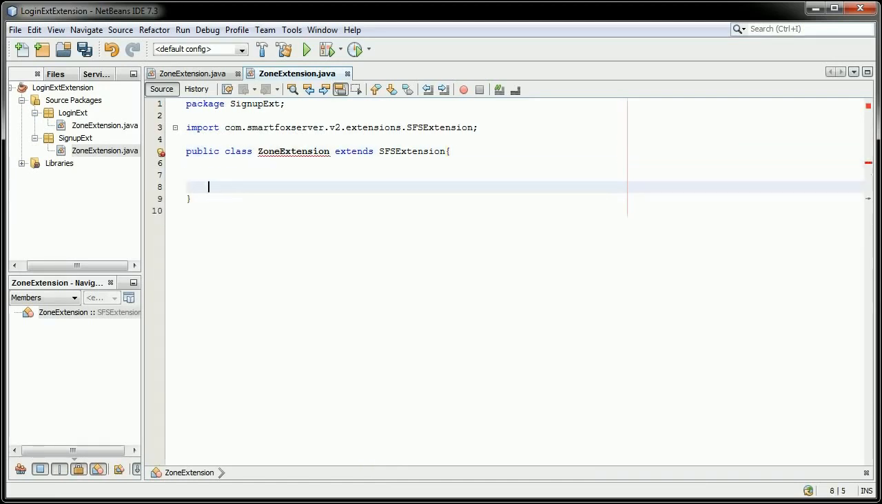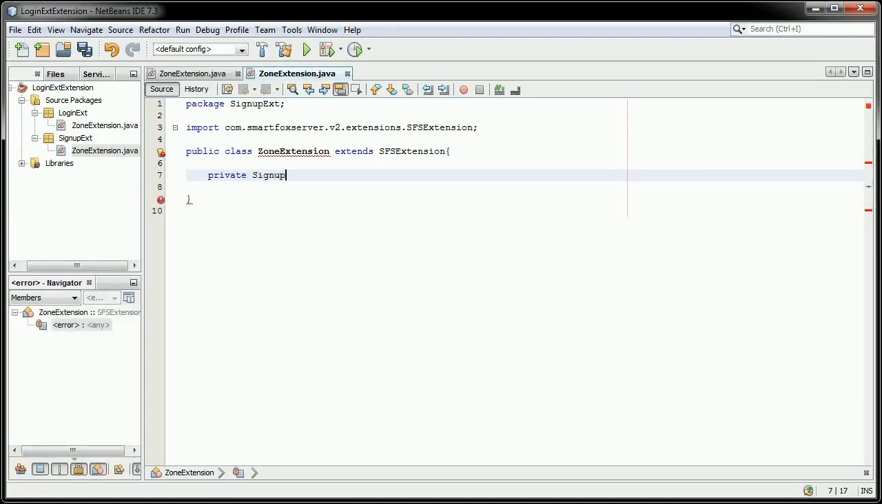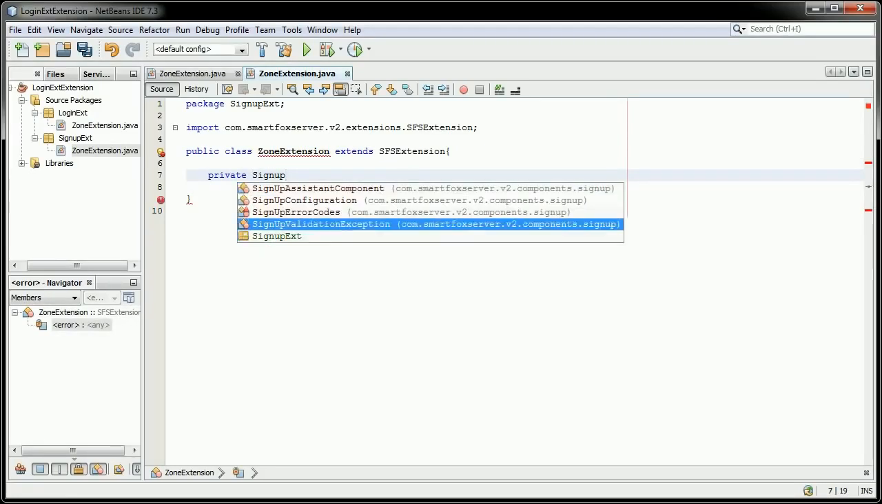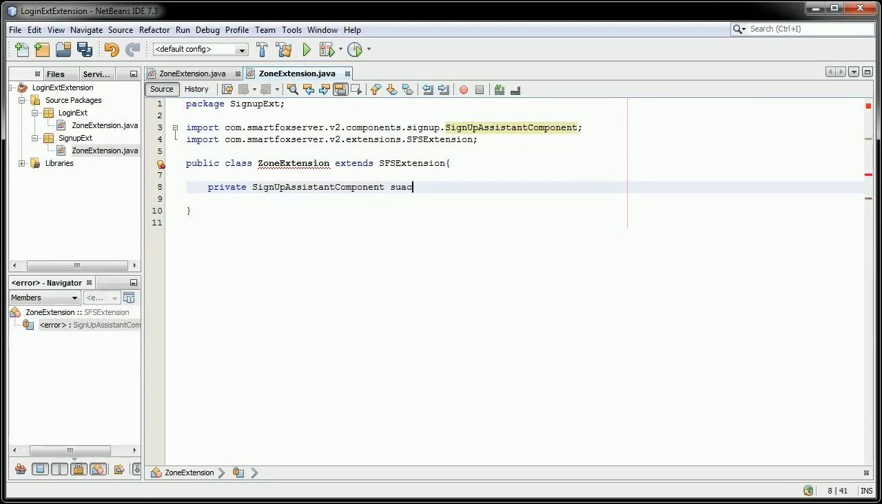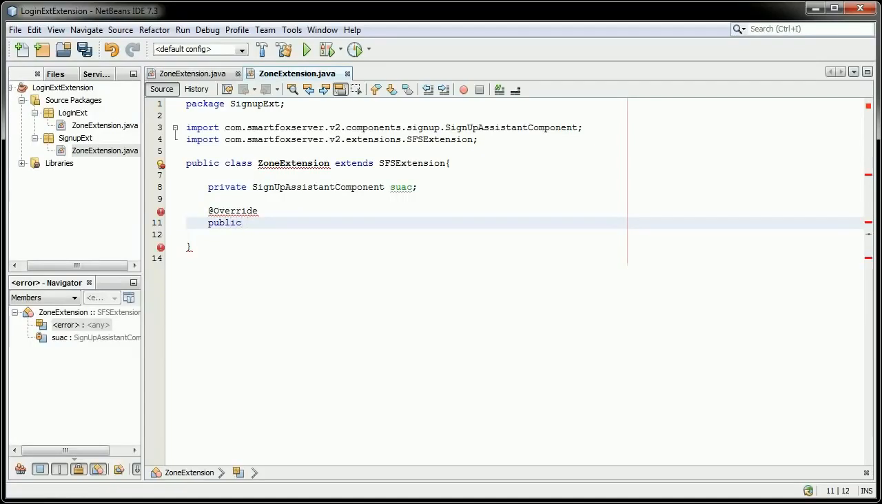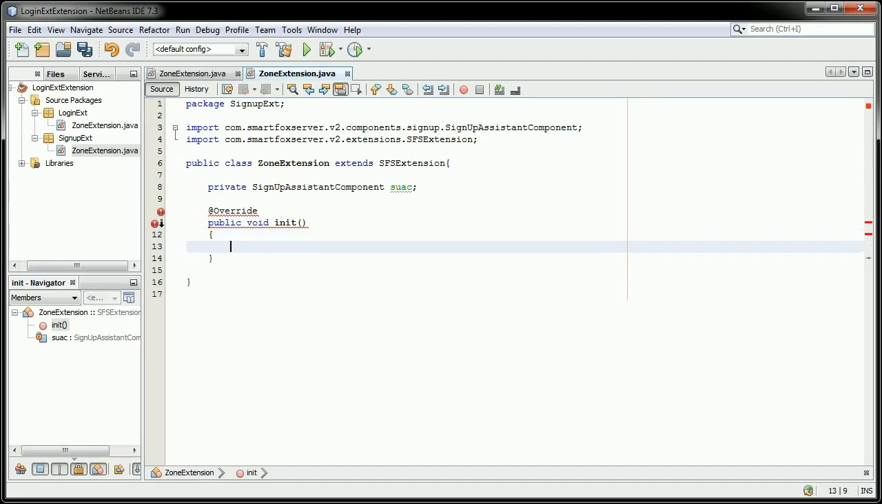For the variable here, I will be calling this private signup assistant component. We'll call that SUAC. Have to override the init function, which is public void init. Here we're going to make the signup assistant component variable equal a new signup assistant component. This one does not require any variables to be sent.